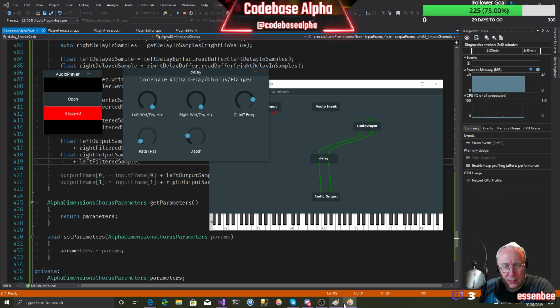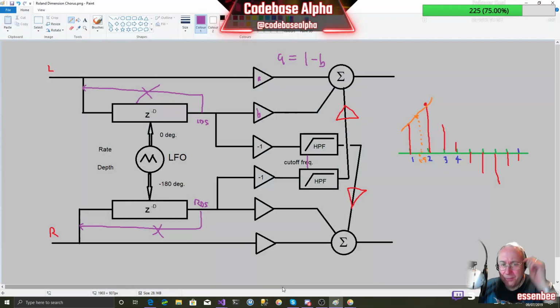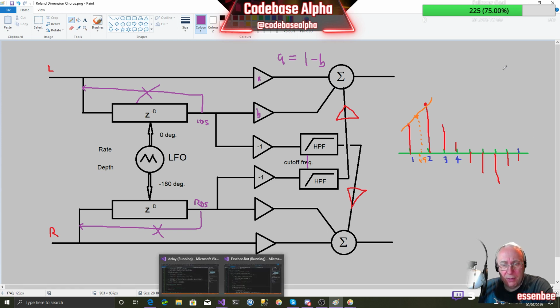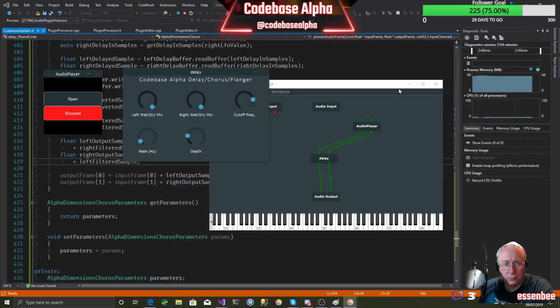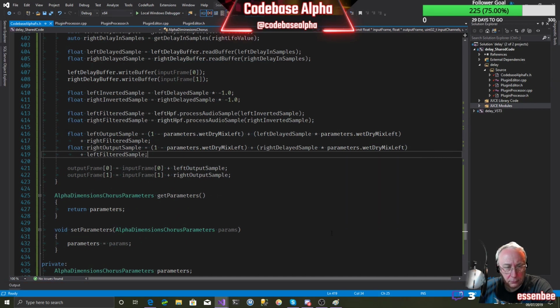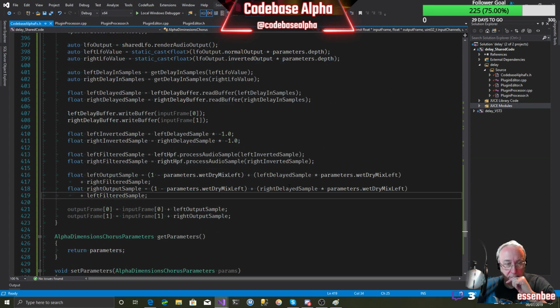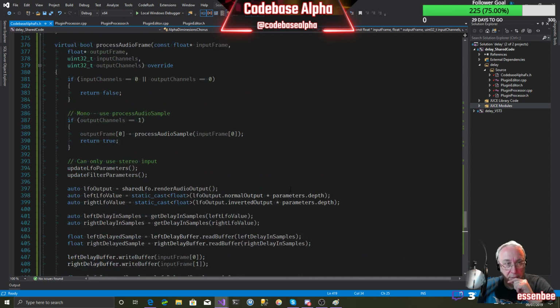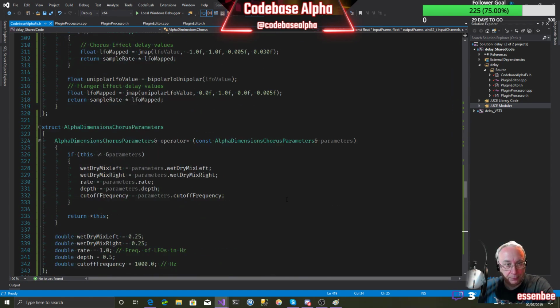Okay, that's good. So that's a Roland Dimensions style chorus unit. I'm quite happy with that. That's worked out quite well, once we got the code right. So it looks like we're starting to build up a few interesting sounds.